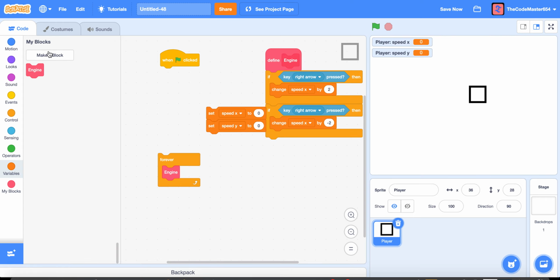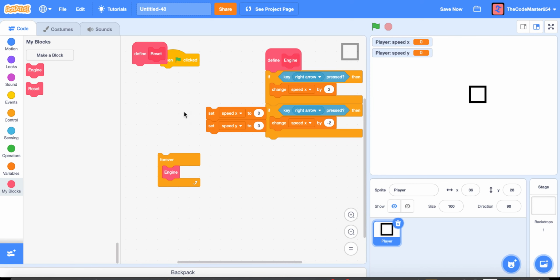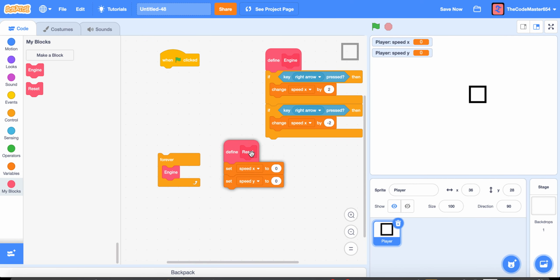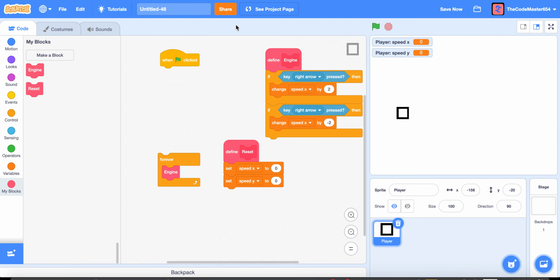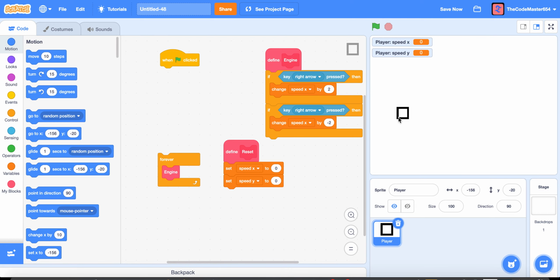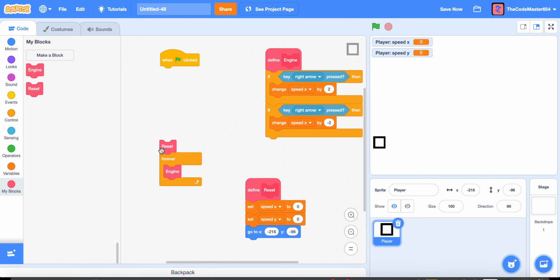Now for these two, make a custom block called reset. It doesn't matter if it's run without screen refresh or not. So for reset, we also want to position the cube. So we want to go to some position like over here. Okay, now call the reset function over here.